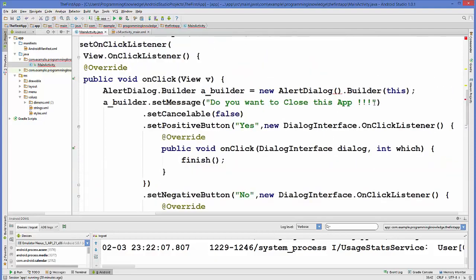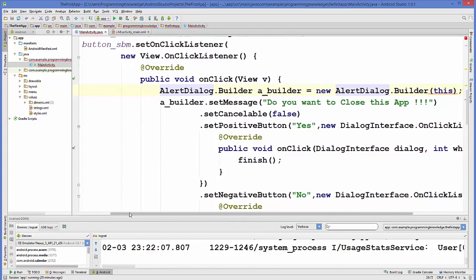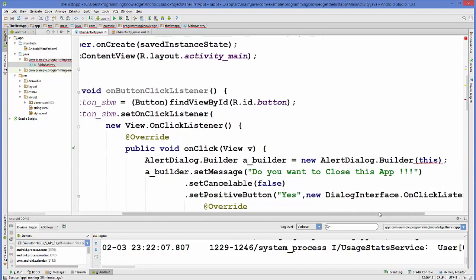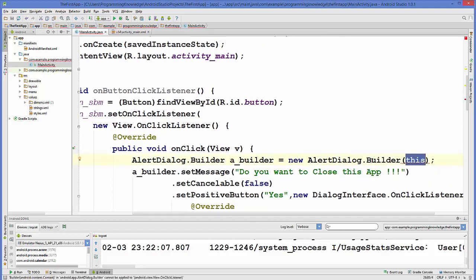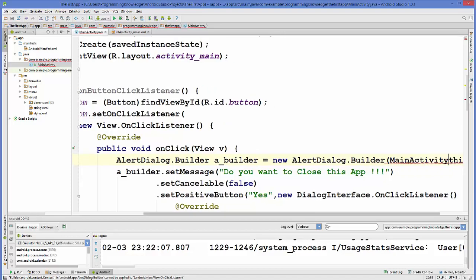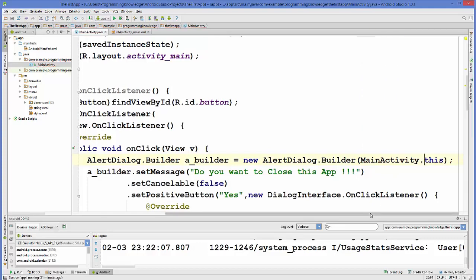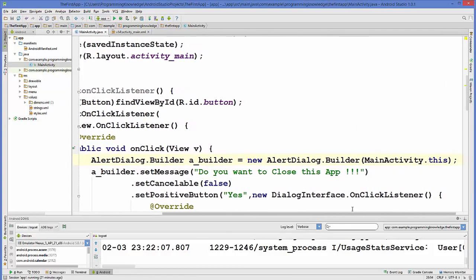Okay, and I think in here where I have defined AlertDialog.Builder alert_builder is equal to new AlertDialog, in here I must remove these brackets from here, and instead of this we can just call the name of our activity class, which is MainActivity, and then we can call this on MainActivity. So in here, after builder, just before this you just need to write MainActivity.this. Okay, so now we have created our builder, right?